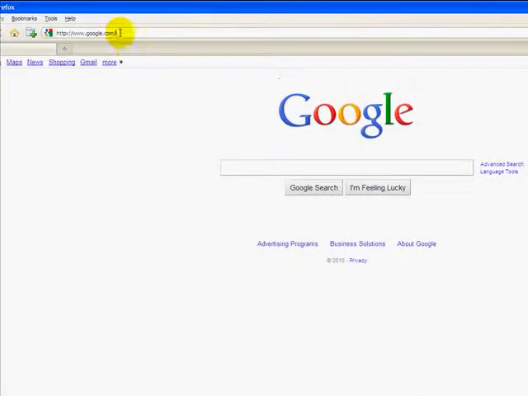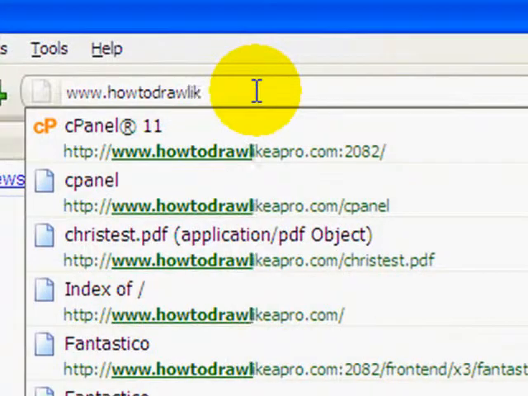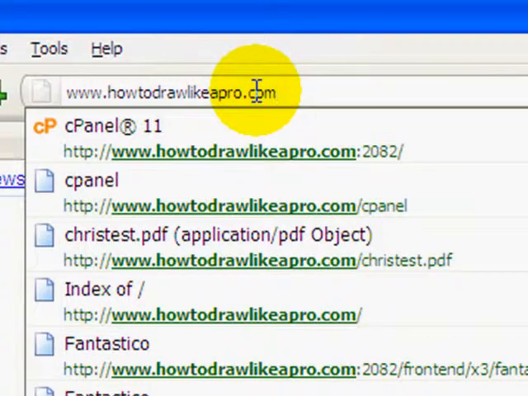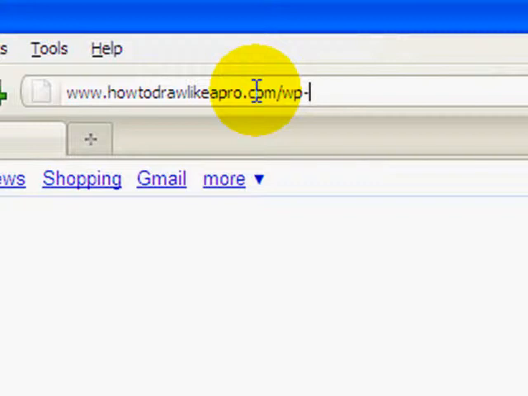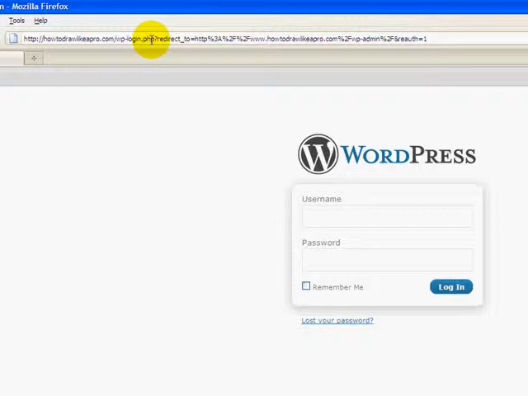So I'm here at Google, and let's type in www.howtodrawlikeapro.com, but now we want to log into our WordPress admin area, and we then type /wp-admin. Okay, howtodrawlikeapro.com/wp-admin. Hit enter on your keyboard, and then you'll be asked for your username and your password that we created when we downloaded WordPress. Now this, let me remind you, is different to your hosting username and password, okay?